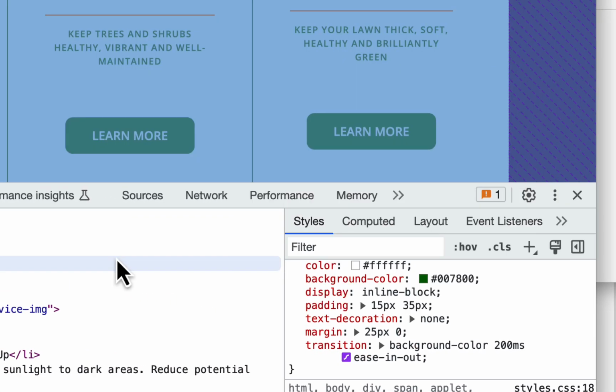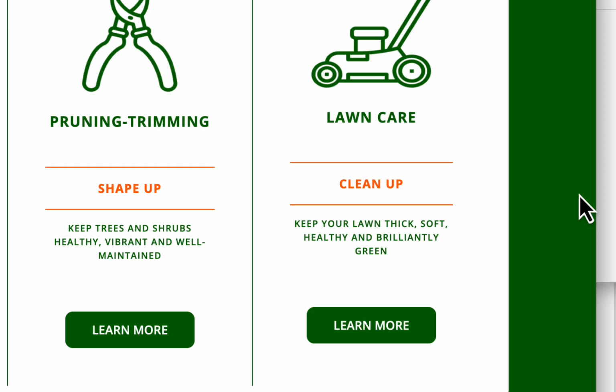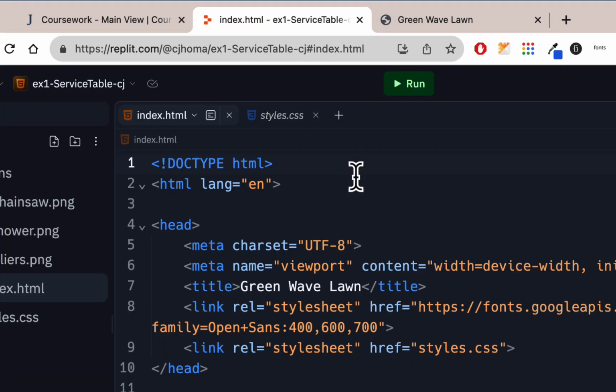I have the code for you too. So you could close this up and go into code. And let's just look at some things here. Let's start with the HTML. Let's just start right from the top. We know what doctype is. That's declaring that it's an HTML page. We're using the English language.